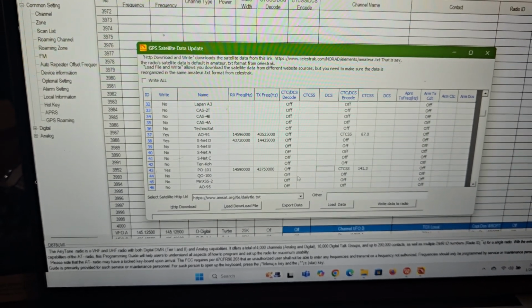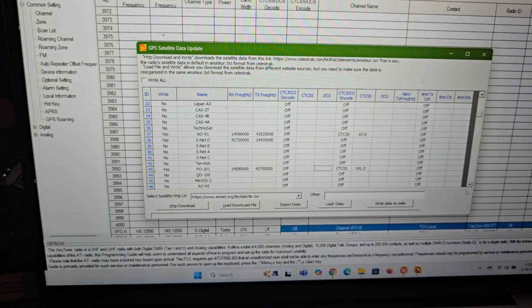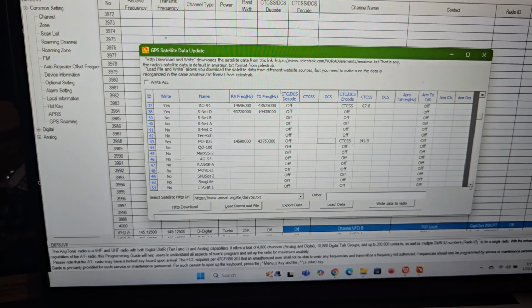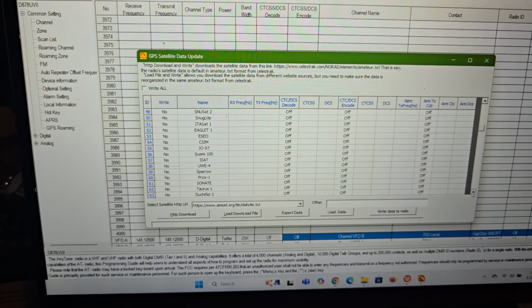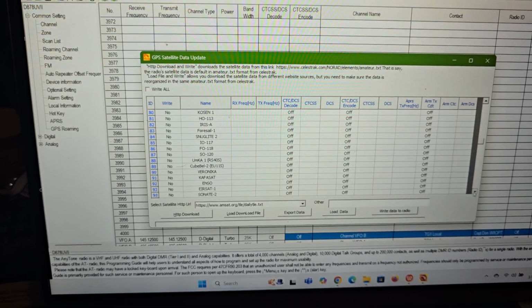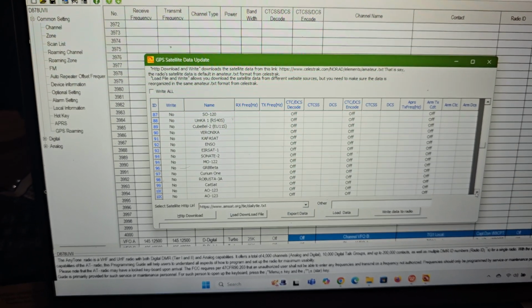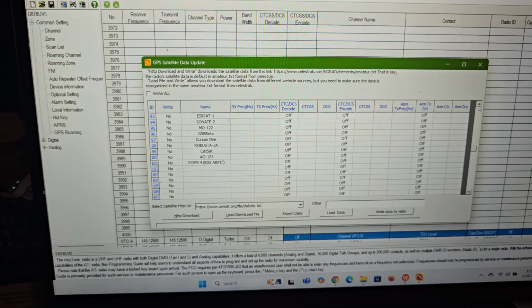You want to shut the tone off on PO101. And then the rest of them are all off. Some of them are SSTV, like I said, and you can add them. But I'm not doing that right now.